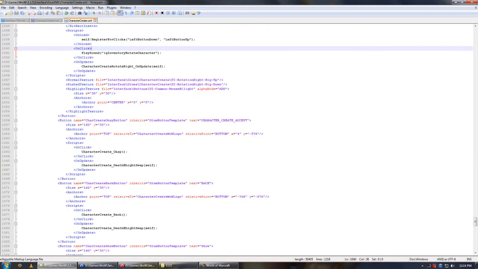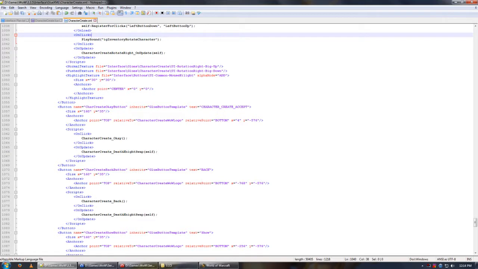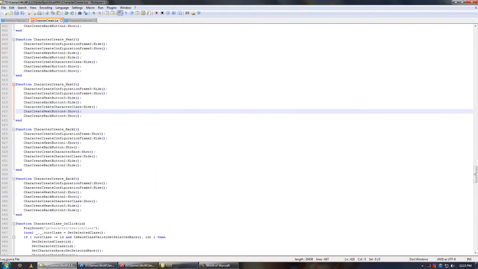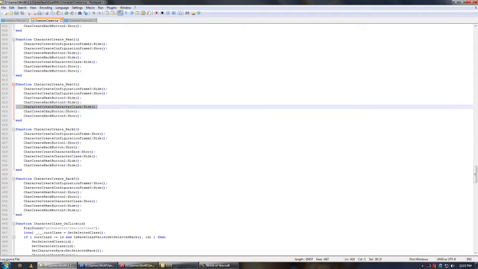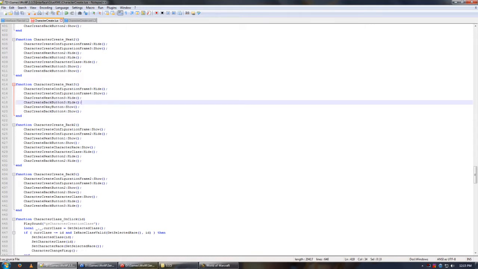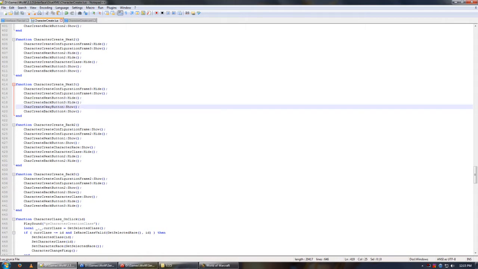Where are we at? Alrighty, here we go. Char create OK button. So we want to change that to that. Yep, so it's going to show the OK button, and that means we can accept things finally. We don't need that there anymore because we don't need to have the class hide thing. Whoops, oh yeah, that's right, it's not meant to have anything.